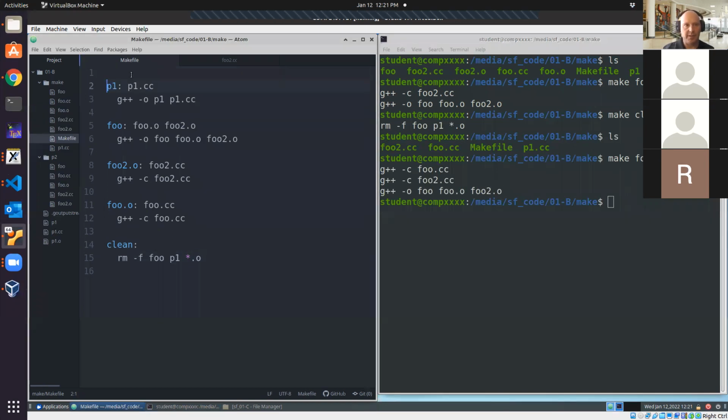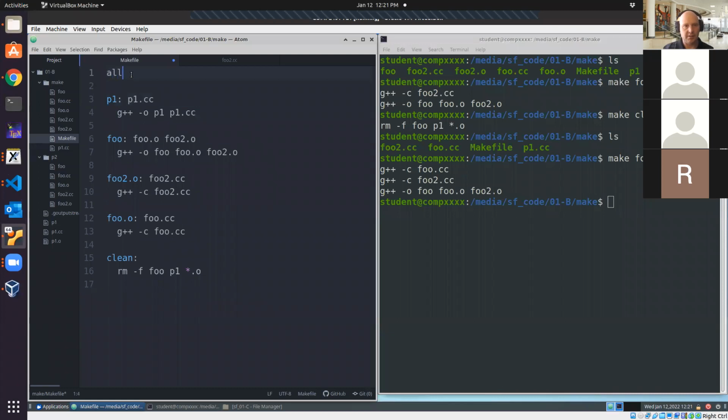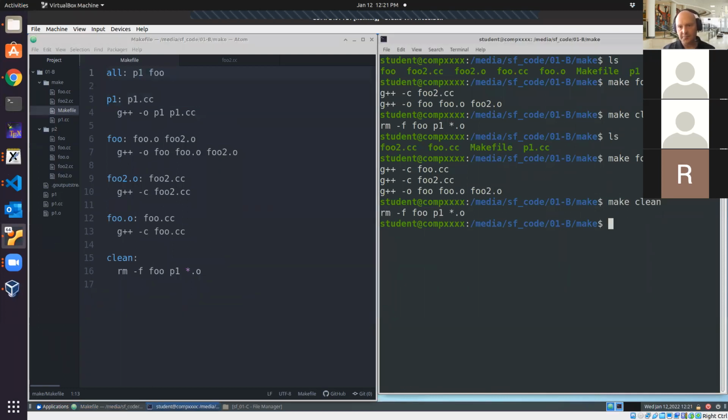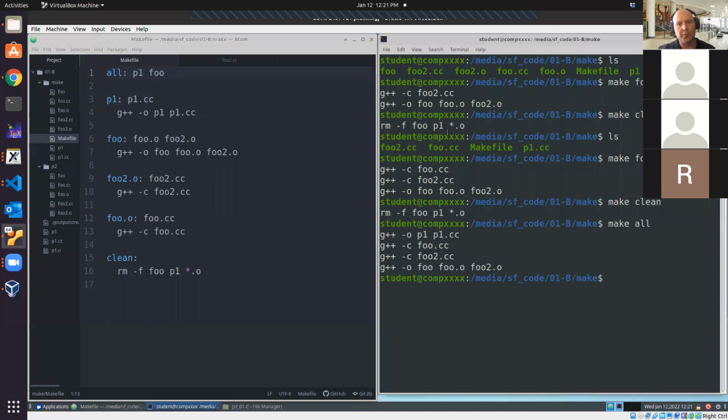And the other thing I might want to make is an all command. So I'll make p1 and foo. So if I say make all, that will go through and make everything for me. My dependencies are these commands here, and then it goes down the dependency tree and checks everything.